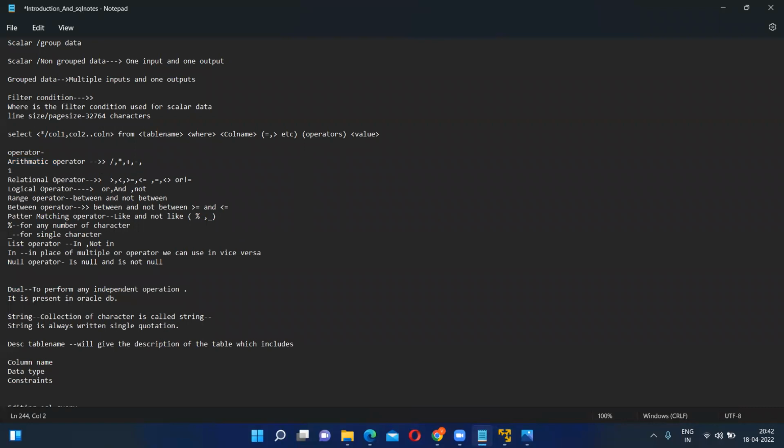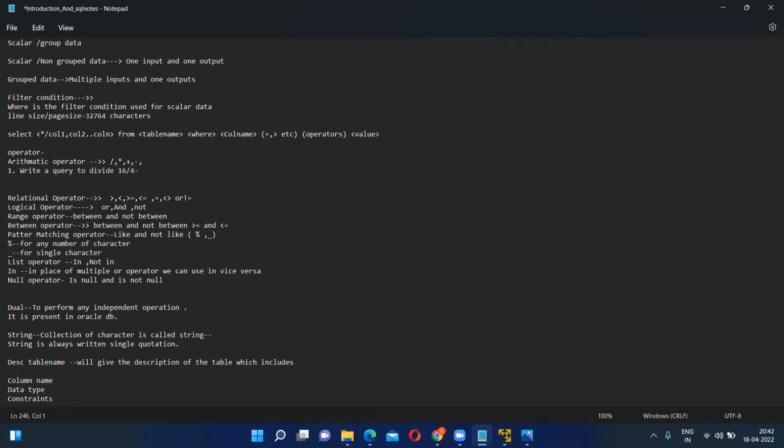Suppose I want to write a query to divide 16 by 4. So what is the query, guys? Can you just tell me the query to divide 16 by 4? Sangeeta, can you tell me the query? Select 16 by 4 from dual. This is very, very simple. Arithmetic operators, very, very simple.